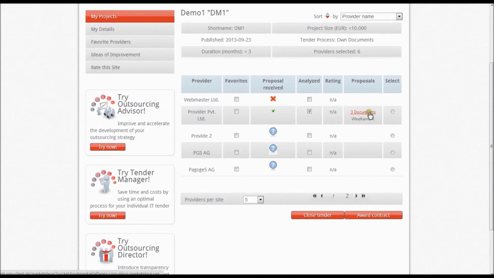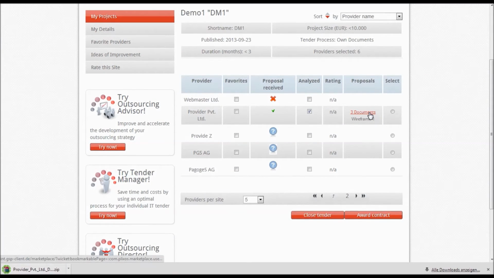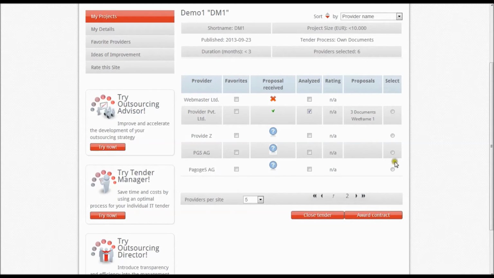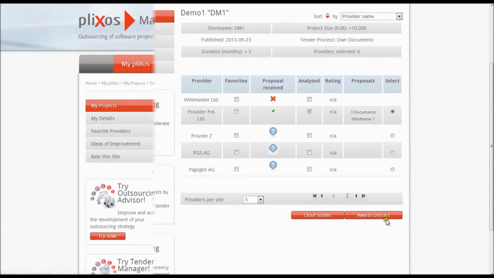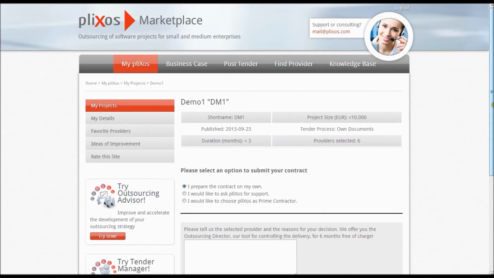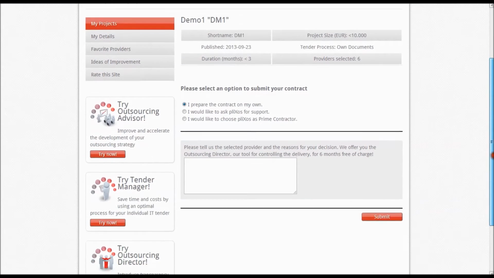Once you receive some proposals, you can download those by clicking on the attachments. After analyzing the proposal of the providers, you can award the contract to your favored provider. Next step is to prepare a fitting contract. In case you're interested, we are happy to assist you in preparing a contract or to take over the whole responsibility by choosing us as a prime contractor. Of course, you can prepare your own contract if you want to.